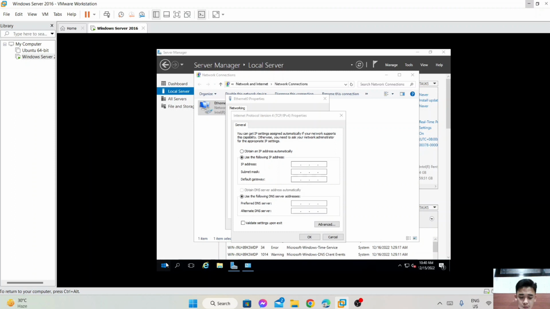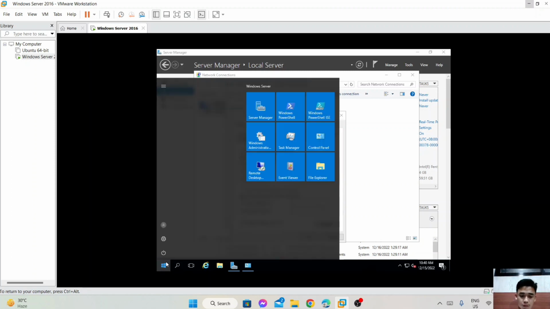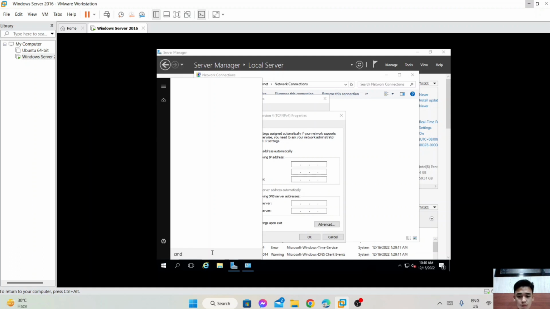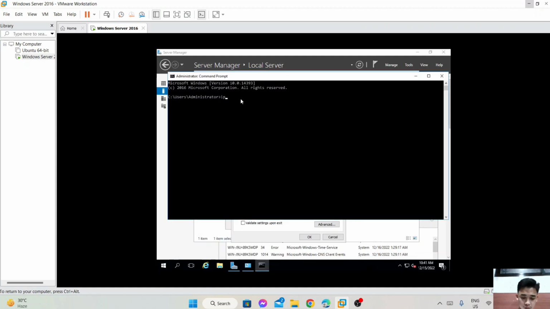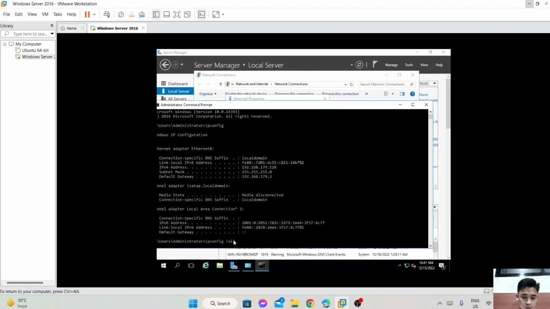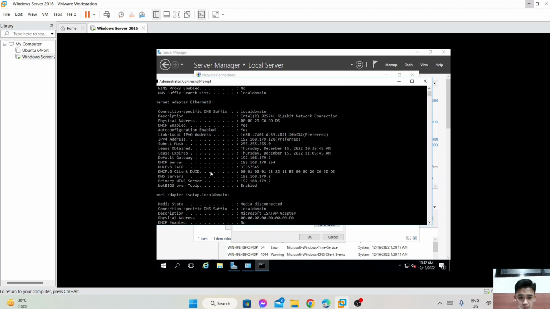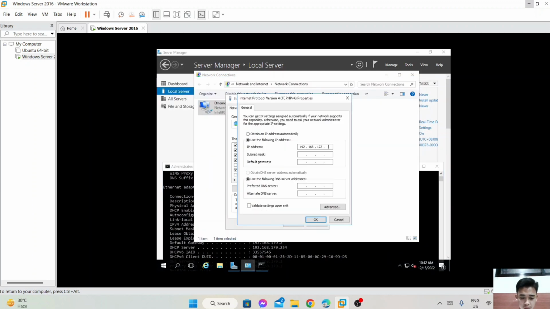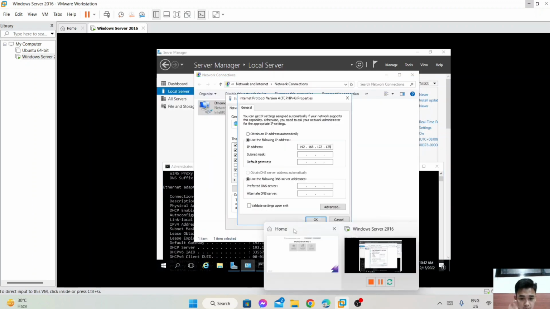So to find the right IP configuration, let's run the command prompt. So just type the ipconfig or ipconfig all command. Then let's find the IP configurations and let's copy it.